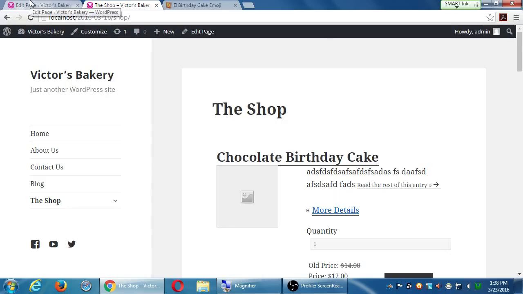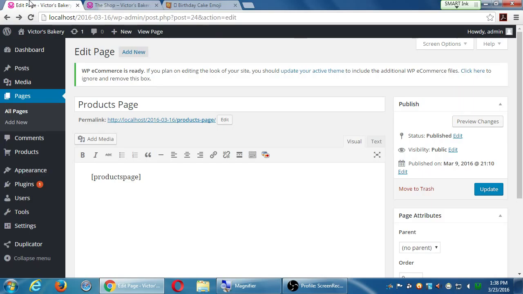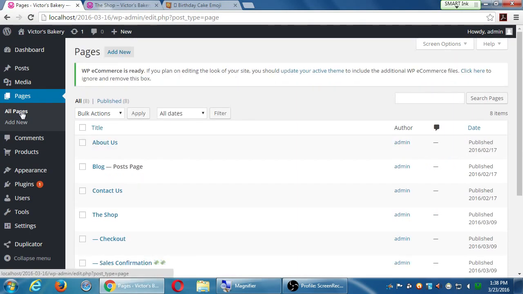We need to create pages to display the content, and then we need to add those pages to the menu. Either method that we do first or second shouldn't really matter, but I'll do it this way first. Let's create the pages, and then we'll add them to the menu. If we go back to dashboard, all pages, these are the pages we have.